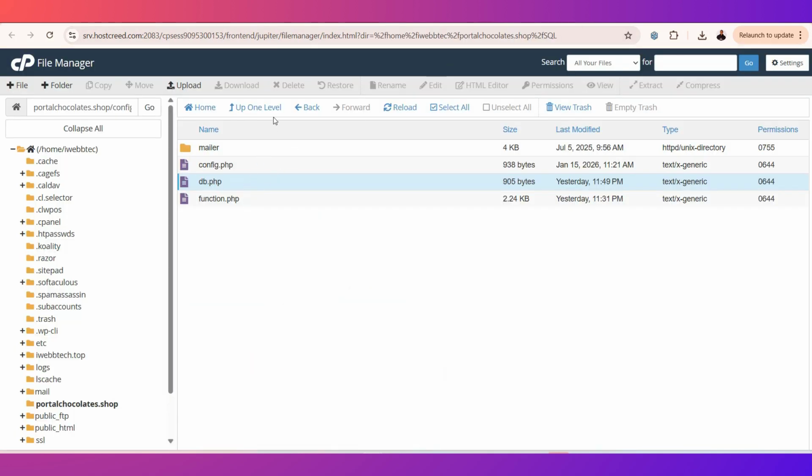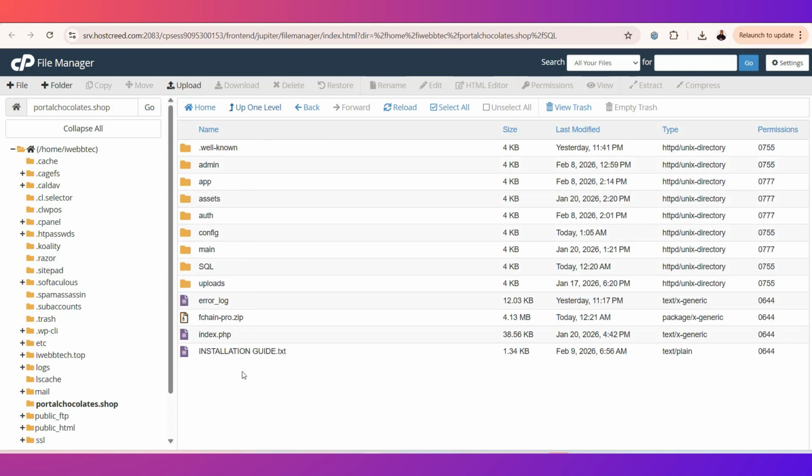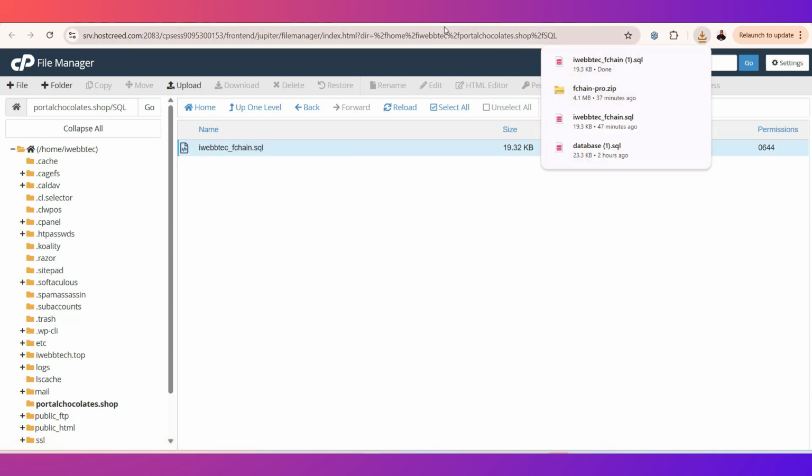Now, if I head over to the file manager, let me go up one level. Now we are at the root of the website right here. I'm going to go into the SQL folder. So this is where you're going to find the SQL file. Now, I'm going to quickly download this SQL file right here. Now it's downloaded. So I'm going to head back to the cPanel home.